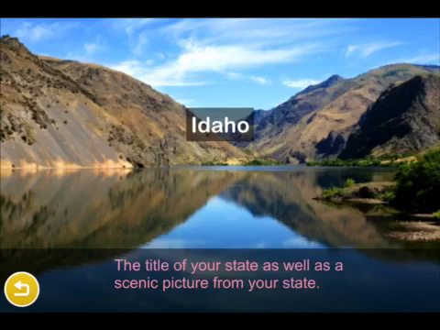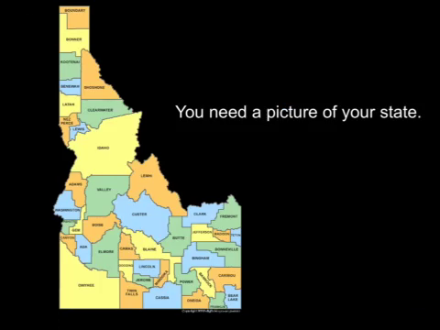And you also need to have the title of your state on the picture so we know what we're looking at. The next thing that your presentation is going to need is a picture of your state. So this is just a picture of the state of Idaho, and it's broken into all the counties that Idaho has, which is kind of interesting to share with your classmates, but it's not necessarily required.